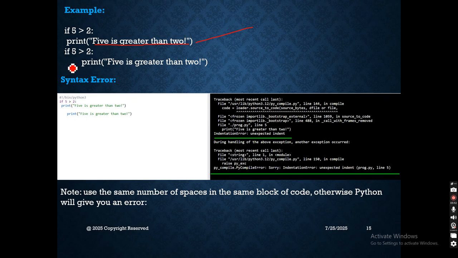Indentation, right? If you are not using the right indentation, then giving the print directly after 'if 5 is greater than 2' will give you the syntax error. Let's see here, which I have tried. If 5 greater than 2, print 5 is greater than 2, that is okay.